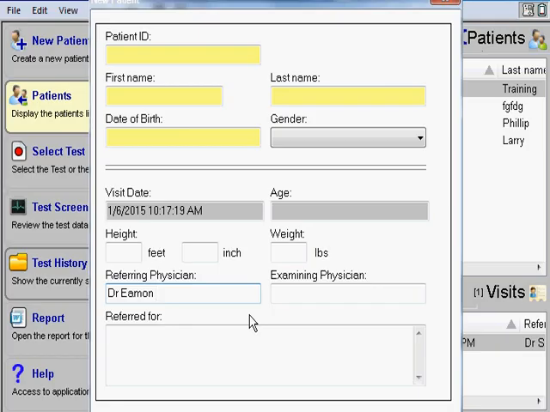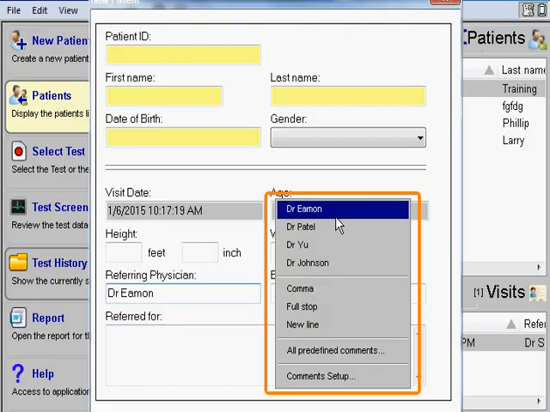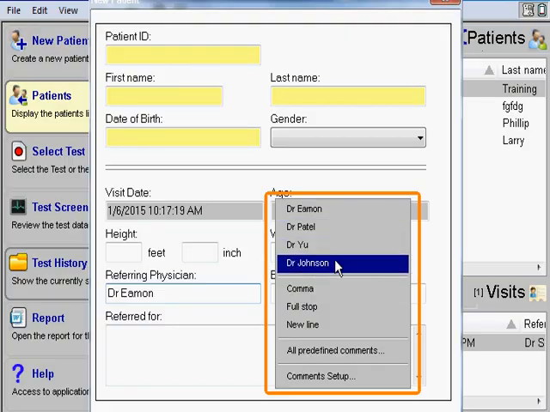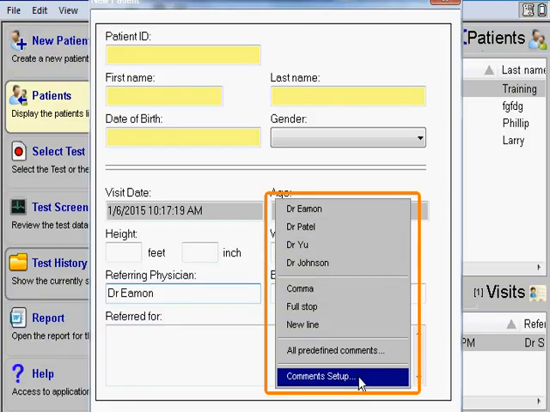Let us now see how we can configure the contents of the pop-up menu. Once again, I will use the referring physician as an example. Double click in the box. We can see the current list at the top. For configuration, click on Comment Setup.